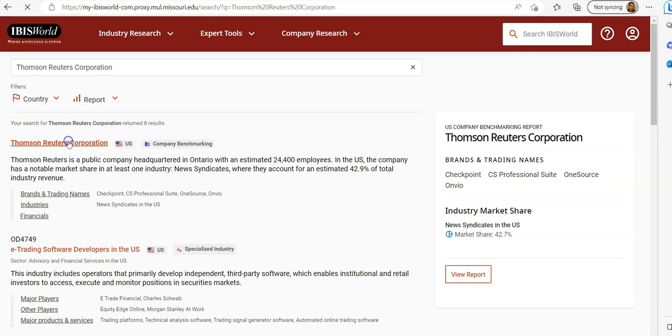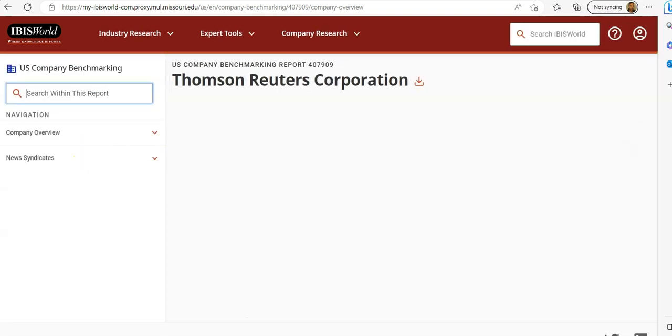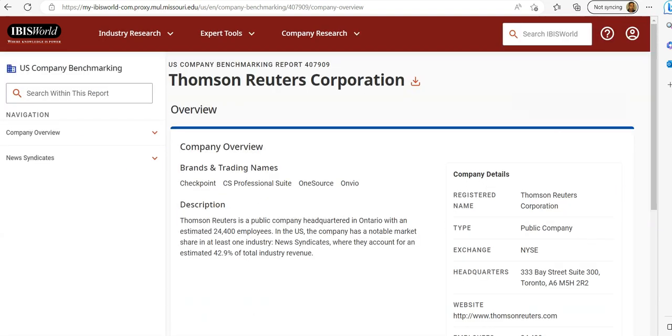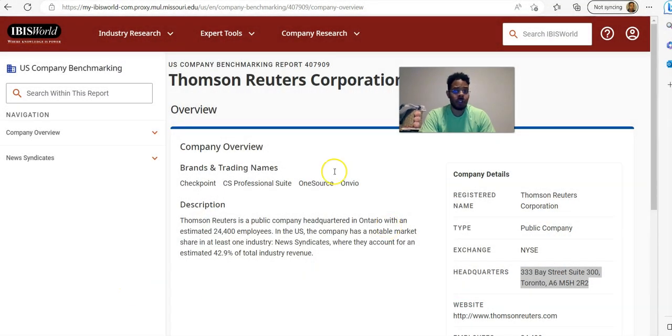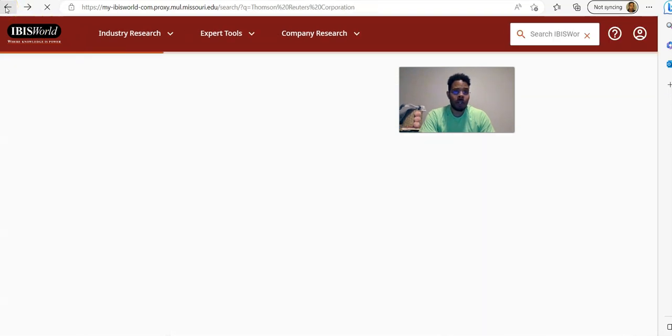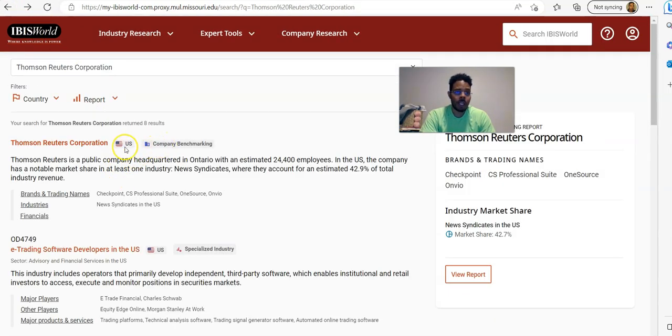However, several of you put Canada, and I'm not exactly sure why, but because it is headquartered in Canada, I decided to go ahead and let that slide. I do believe that the answer really should be the United States, because when you come in and look at this benchmarking report, you've got that USA flag right there, but it says Thomson Reuters is a public company headquartered in Ontario. And so several of you put Canada, and I was just like, well, I guess we're going to let that slide.